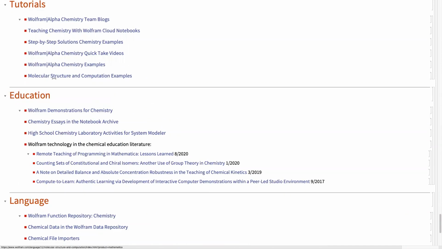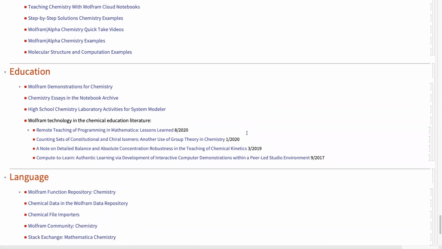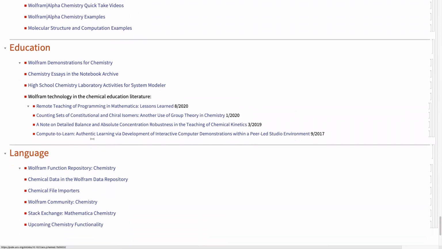Then I've summarized some of the education support. Again, links to the demonstrations for chemistry, our essays in the notebook archive, and some links to current literature that's come out in the last few years showing how our technology can be used in real life learning spaces in the chemistry environment. And then I've got links to the other support for our language, the Wolfram Function Repository, all these new functions by our team and other practicing chemists, along with links to other support.